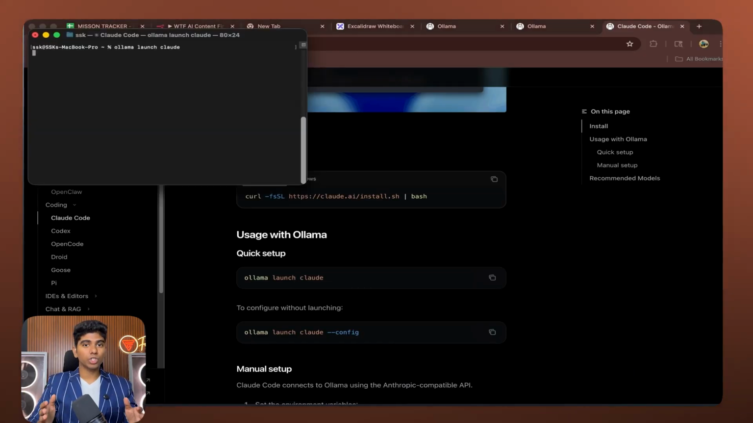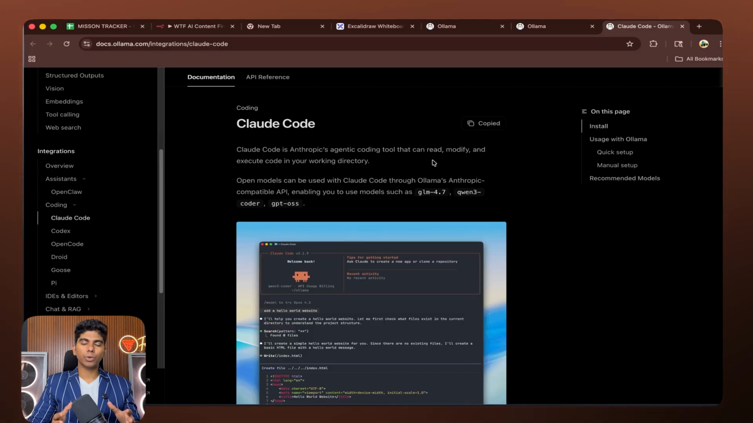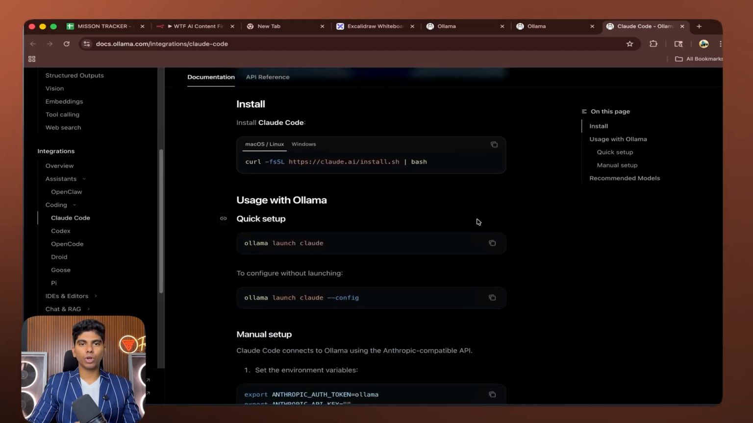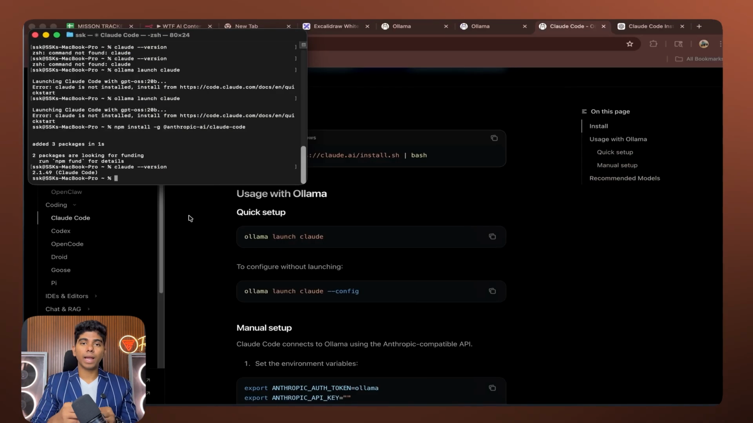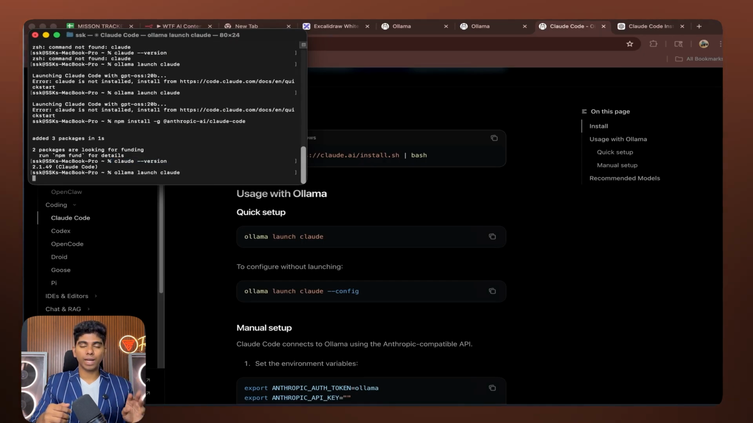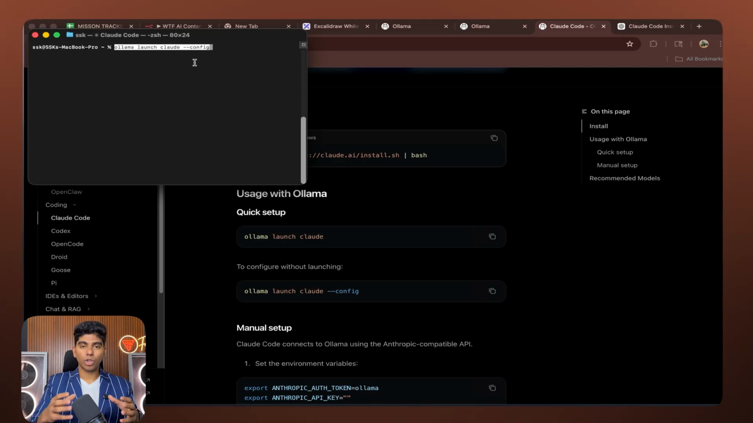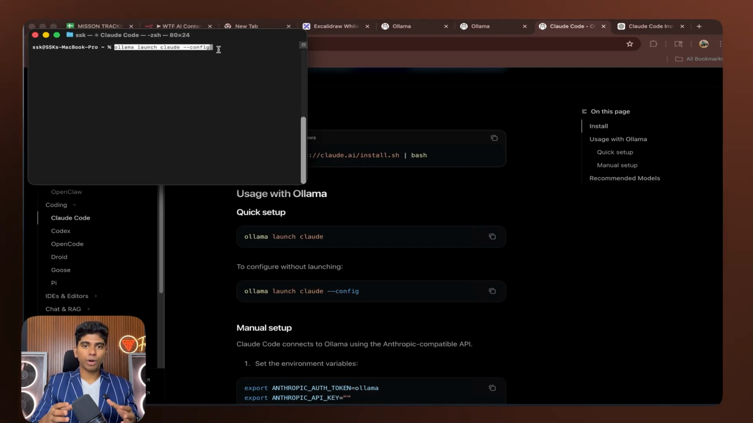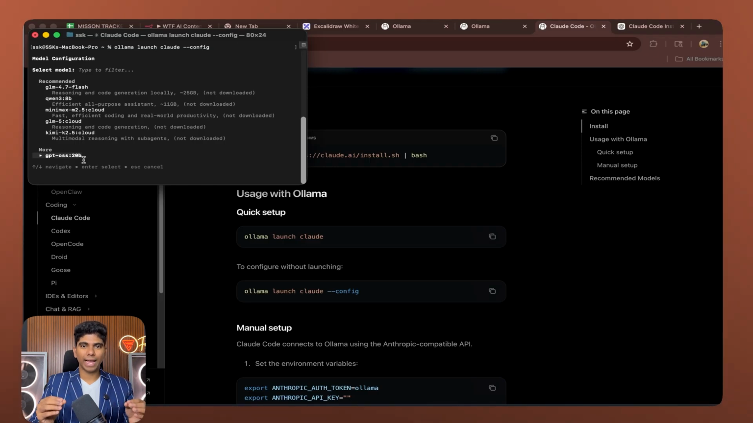Run Ollama launch Claude. If you see any error like Claude is not installed, don't panic. Just copy the error message and paste it into any LLM like ChatGPT or Claude itself. It will give you the solution. In my case, I ran an additional command to install the Claude CLI properly. After that, running Claude --version confirmed the installation. Now when I launch it again, it works. If you want to change the model, use Ollama launch Claude config. It will ask you to select from available models. Since GPT-OSS 20B is already installed, I selected that.